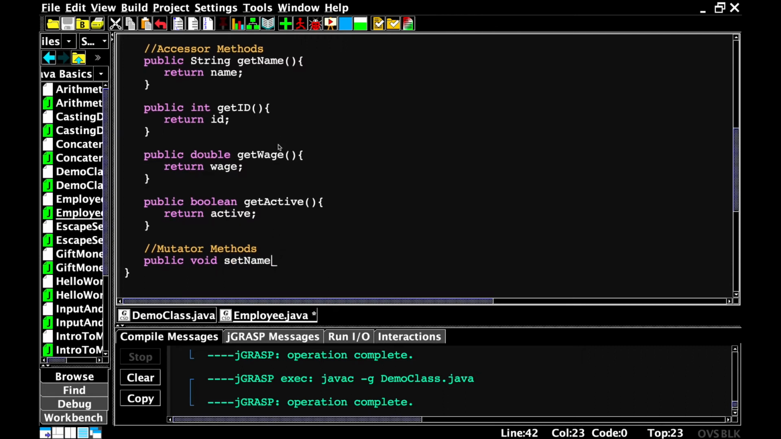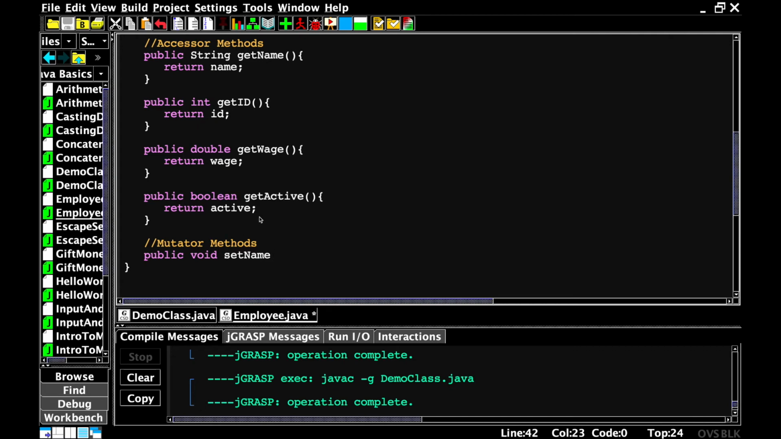Now, unlike the accessor methods, we're actually going to have an argument, and this argument is going to take some user input, get some input from another class, and set that as the new value of name. So we can say, alrighty, we want to get some string s from the user. And whatever string s is from the user, that's going to be the new value of name.